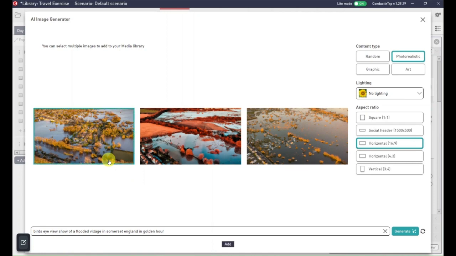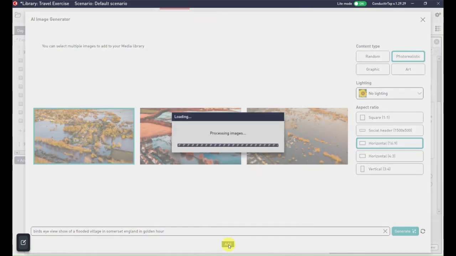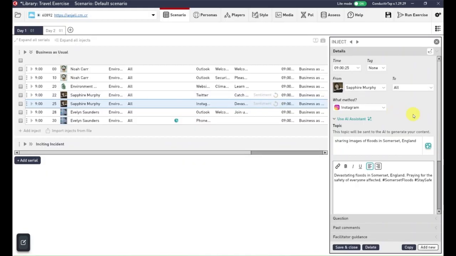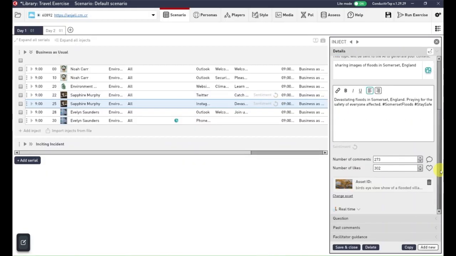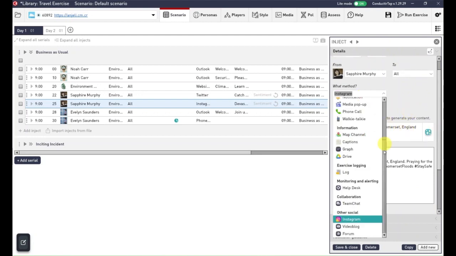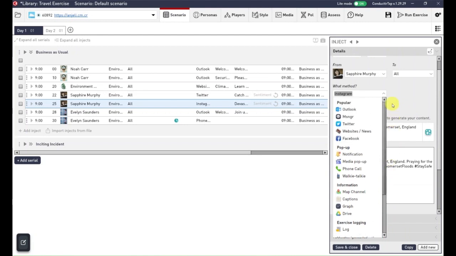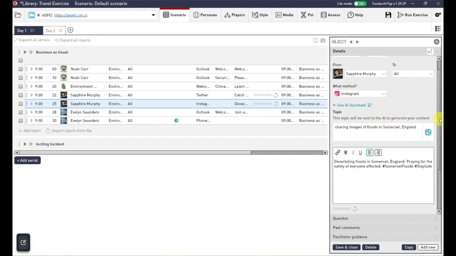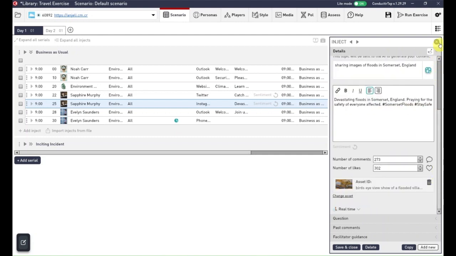Maybe this one. Oh, it looks a bit scary. Okay, so perfect. So now we have an Instagram with a caption made by the AI assistant and the media. I just want to point out as well, any channel that has text, such as the website channel, the Twitter channel, Facebook, it all has this AI assistant to help you generate content.